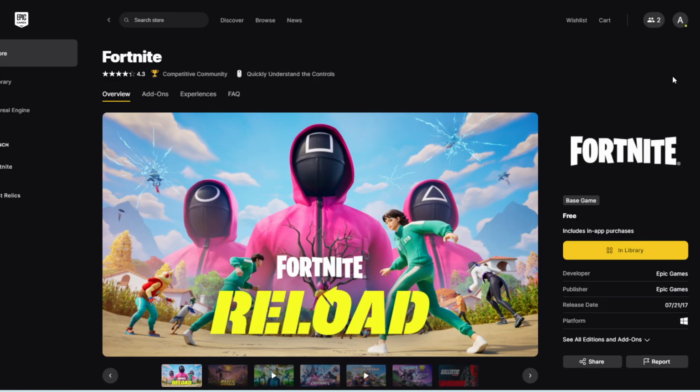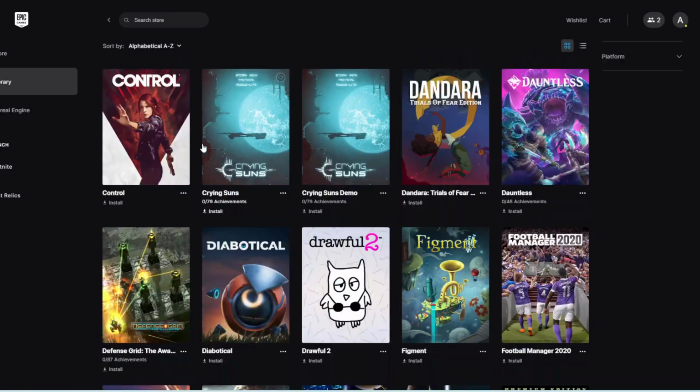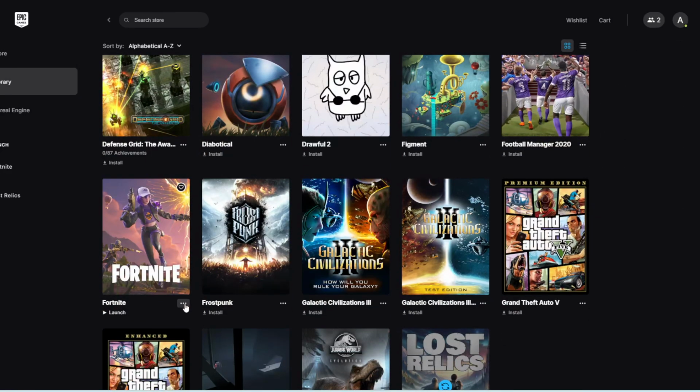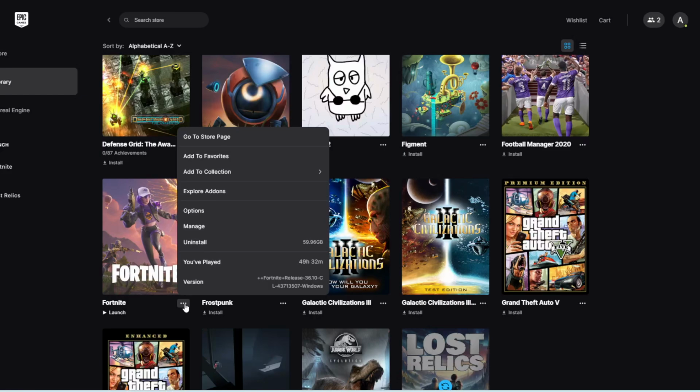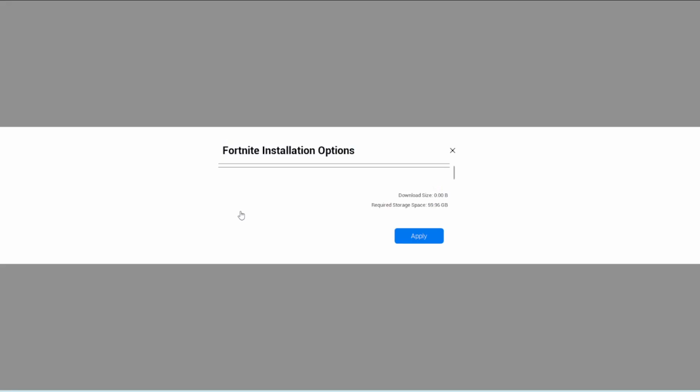Want smoother FPS in Fortnite? Here's how to turn off high-resolution textures. Open the Epic Games launcher, then head to the library. Scroll down until you see Fortnite. Click the three dots to expand the settings, then click on Options.